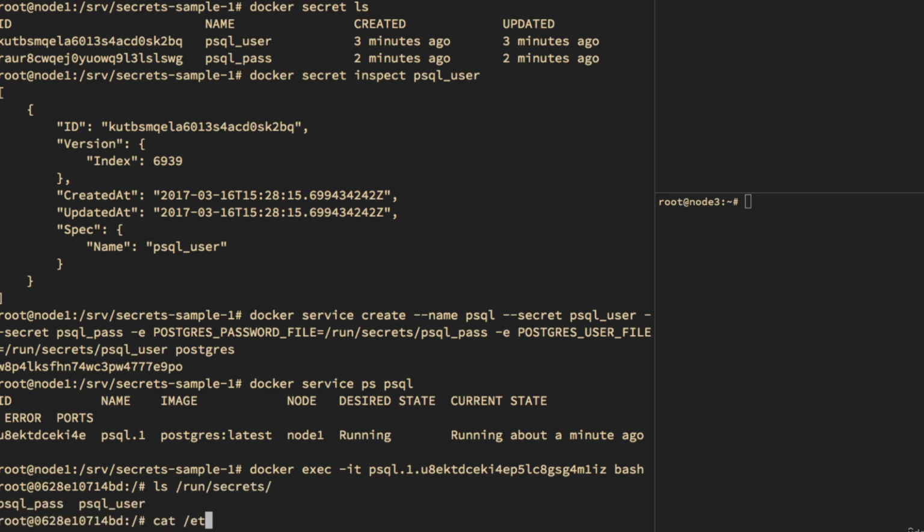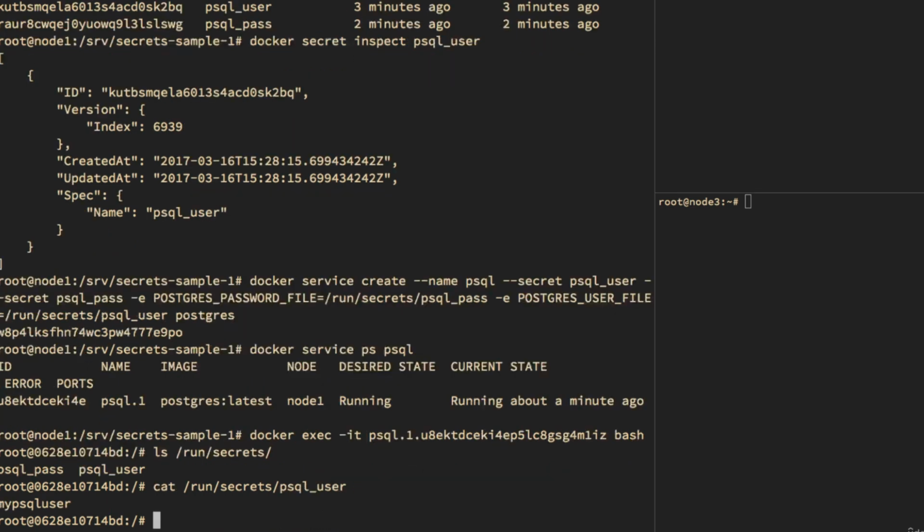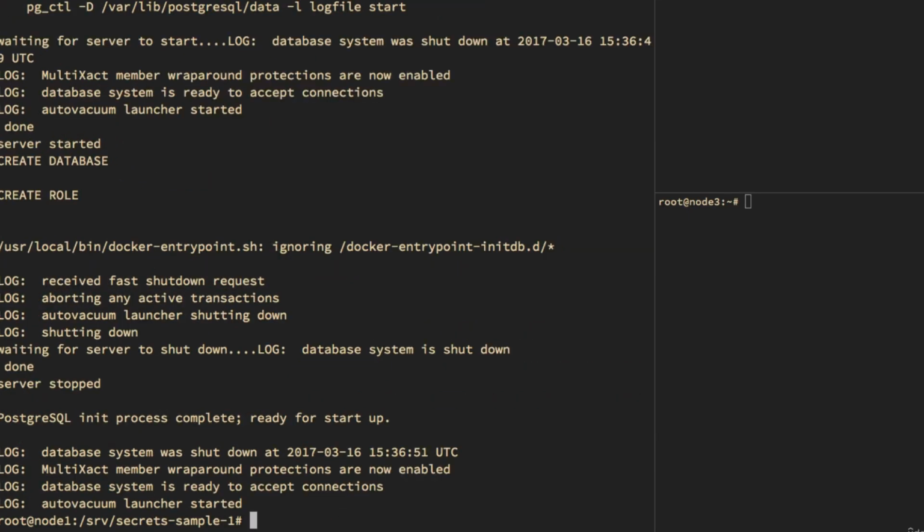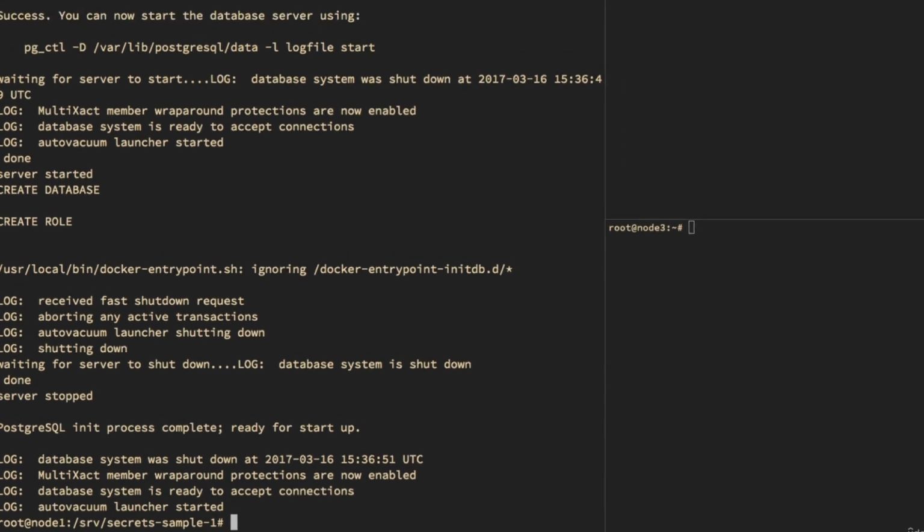And if I do a cat on psql user, we see the value. It worked. And if we look at the logs of that psql, we actually know it works, because if it didn't have those files, the actual database would keep recreating itself and not be able to work because it didn't have a password and a username to create the database.